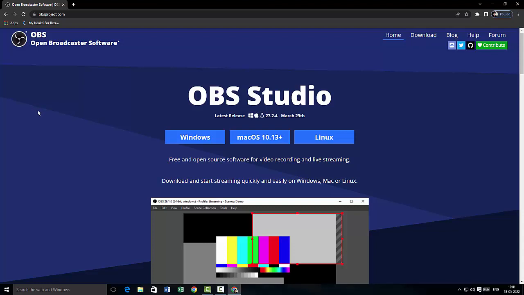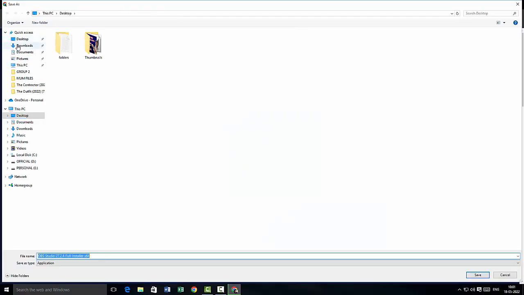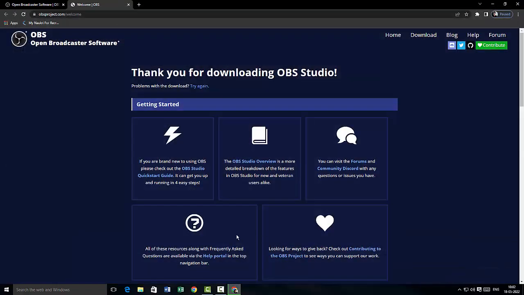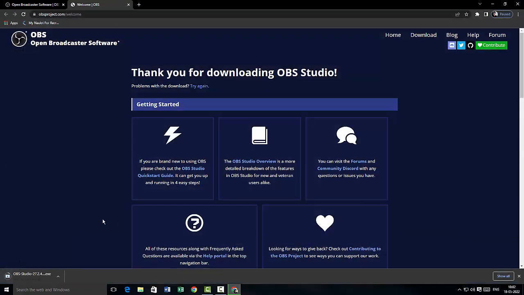Alright, OBS releases software in Windows, Mac OS and Linux. Whichever operating system that you use, you can always use this OBS software for all kinds of platforms. So here I'm going to download it for Windows, so I'm just going to click on Windows here. Alright, and then I'm just going to download OBS. Alright, the OBS Studio executable file has been downloaded, and I'm just gonna click here to install the file.